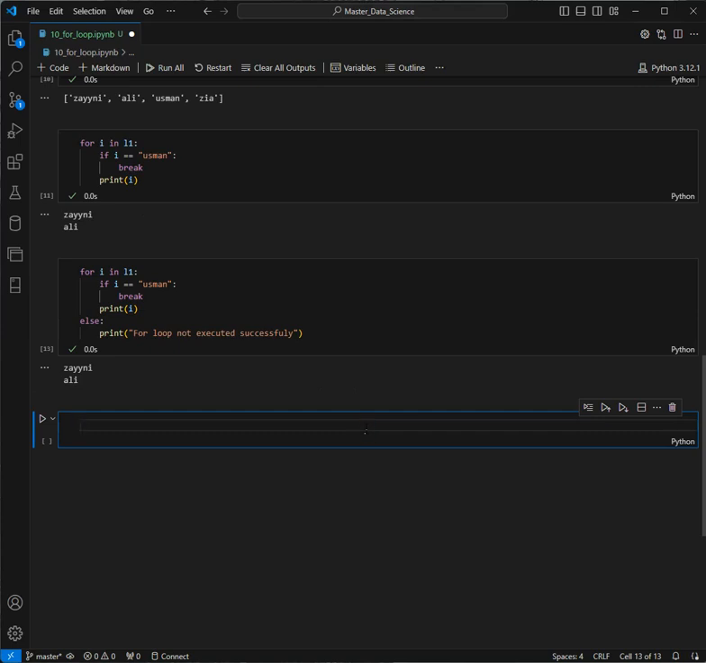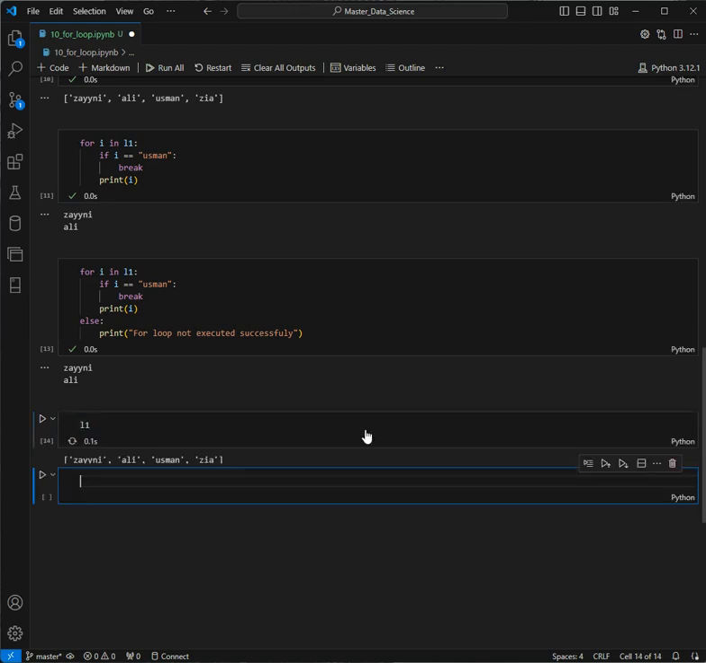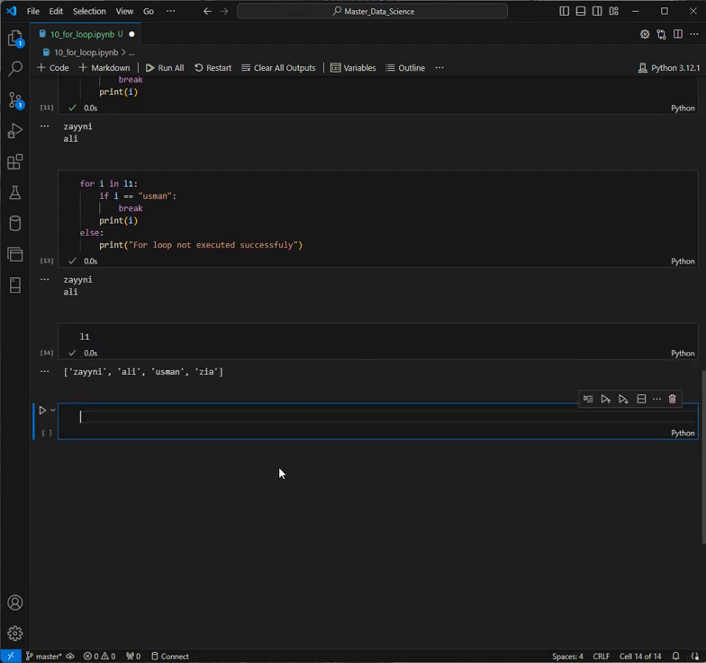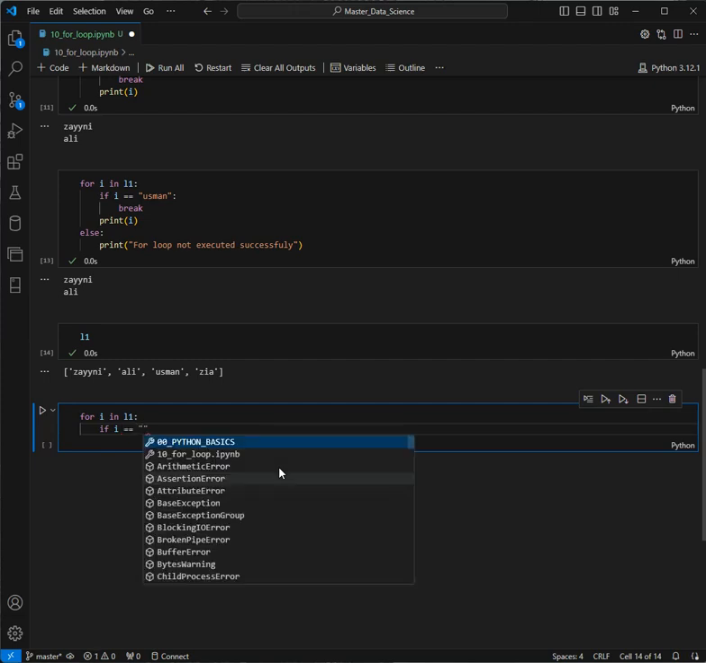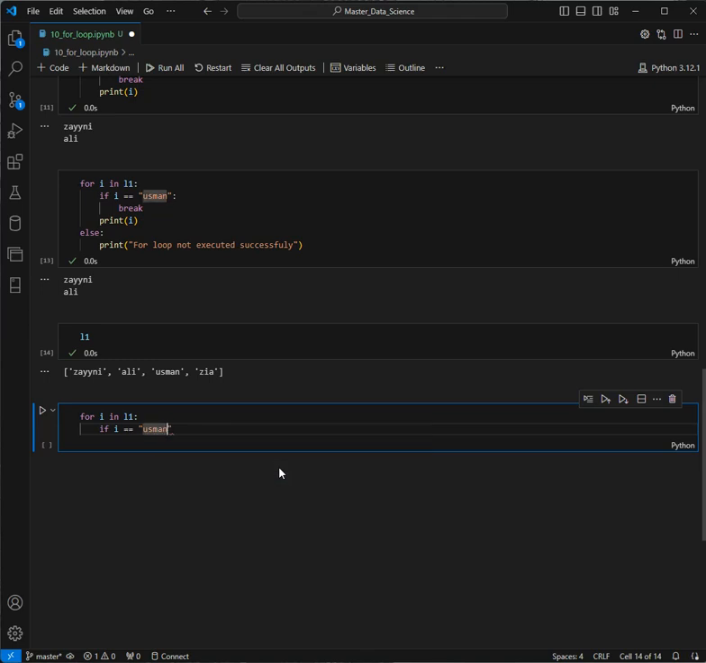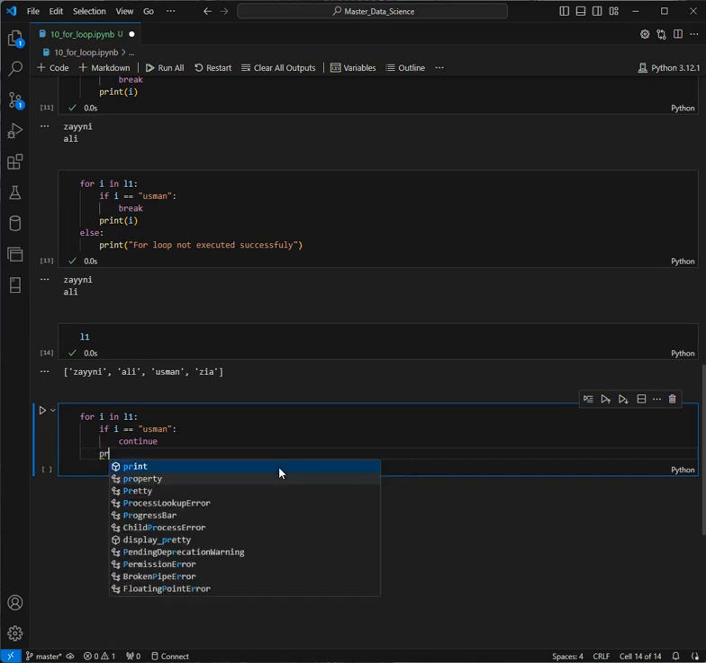Now let us study about the continue keyword. So let me again take our list here. We are using this same list. Now we are going to run for i in L1, and a condition to check if i is equal to Usman, then it will continue. So now we will see what continue will do, and then we want to print i here.